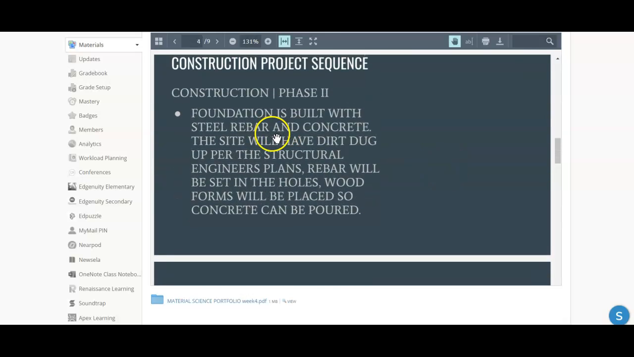The foundation is built with steel rebar and concrete. The site will have the dirt dug up per the structural engineer's plans, and rebar will be set in the holes. Wood forms will be placed so concrete can be poured.